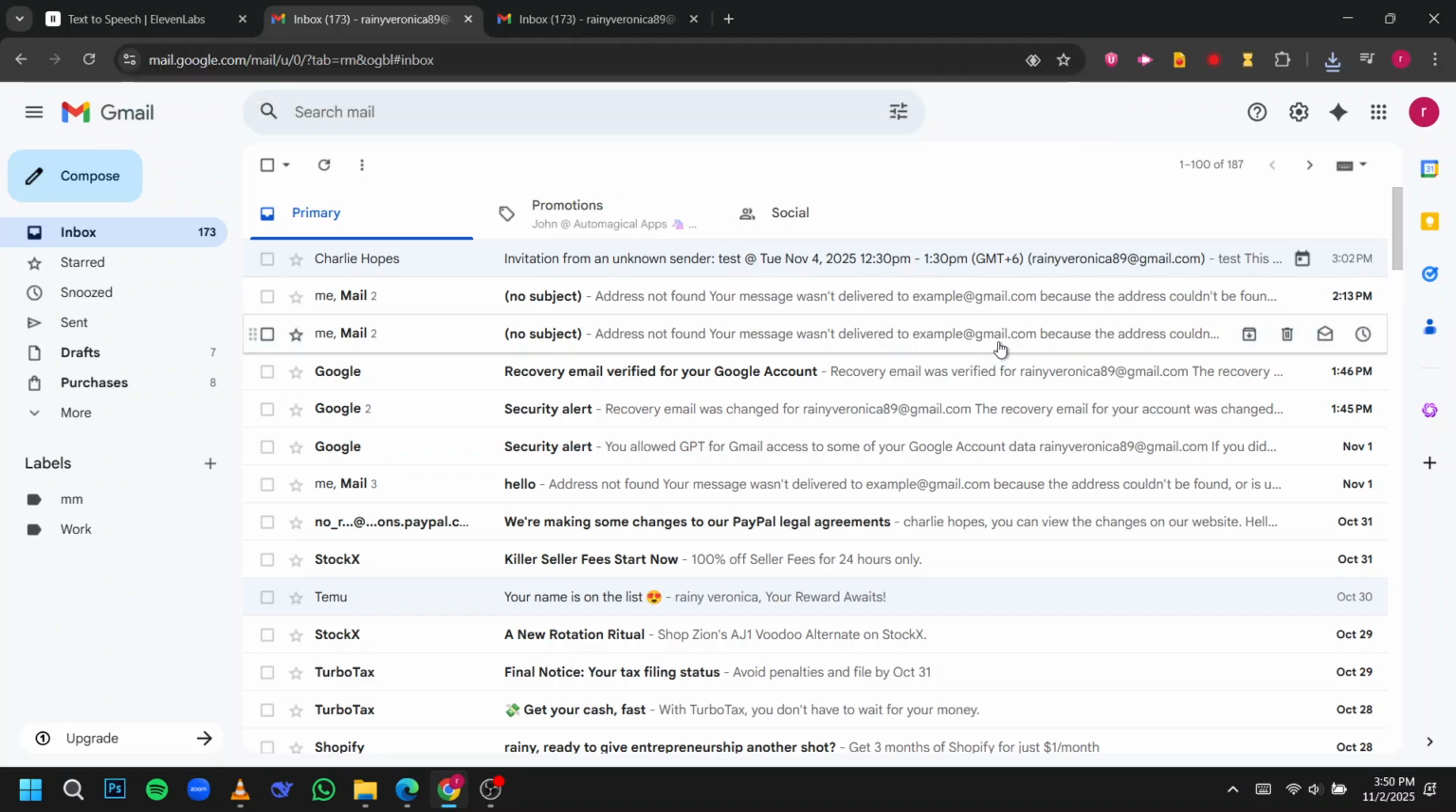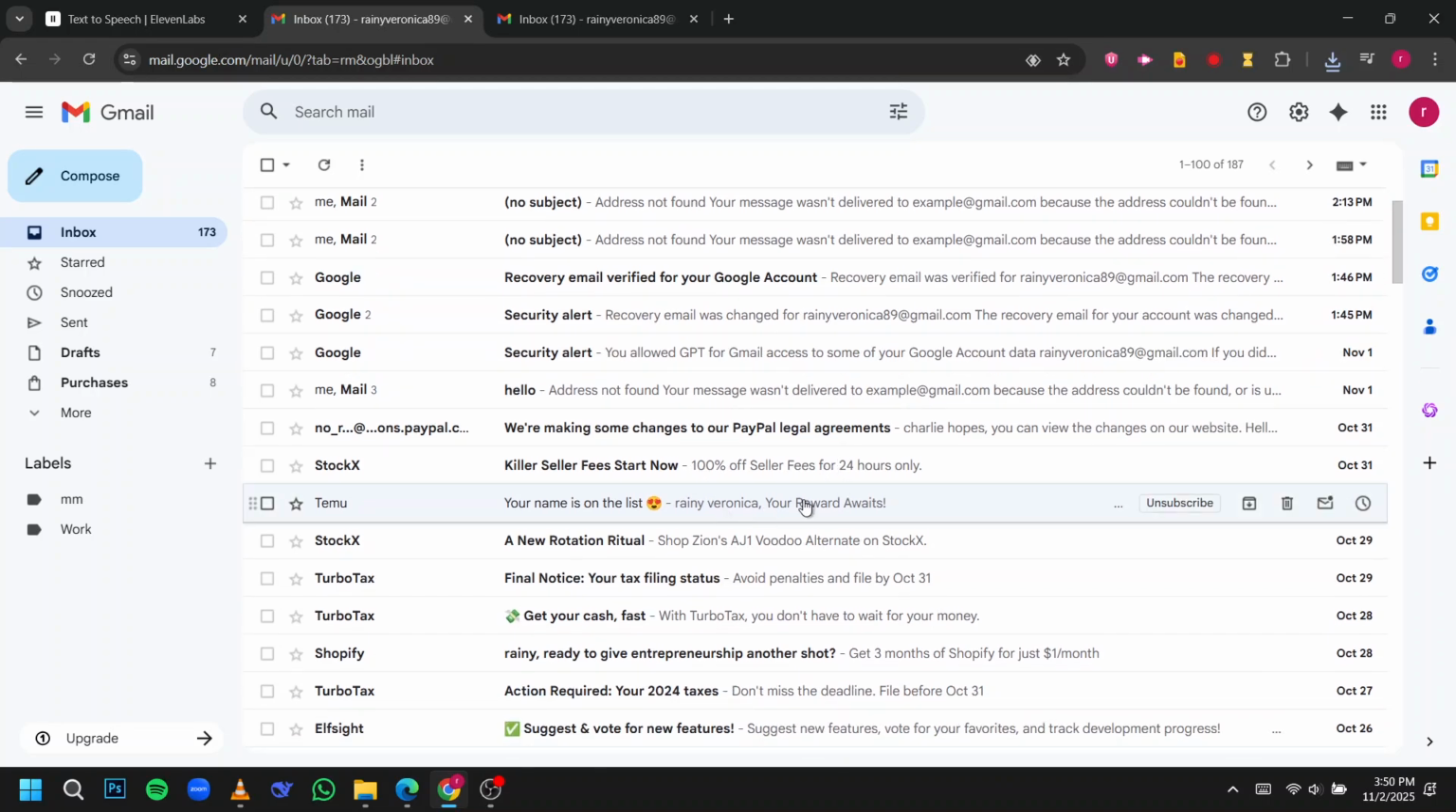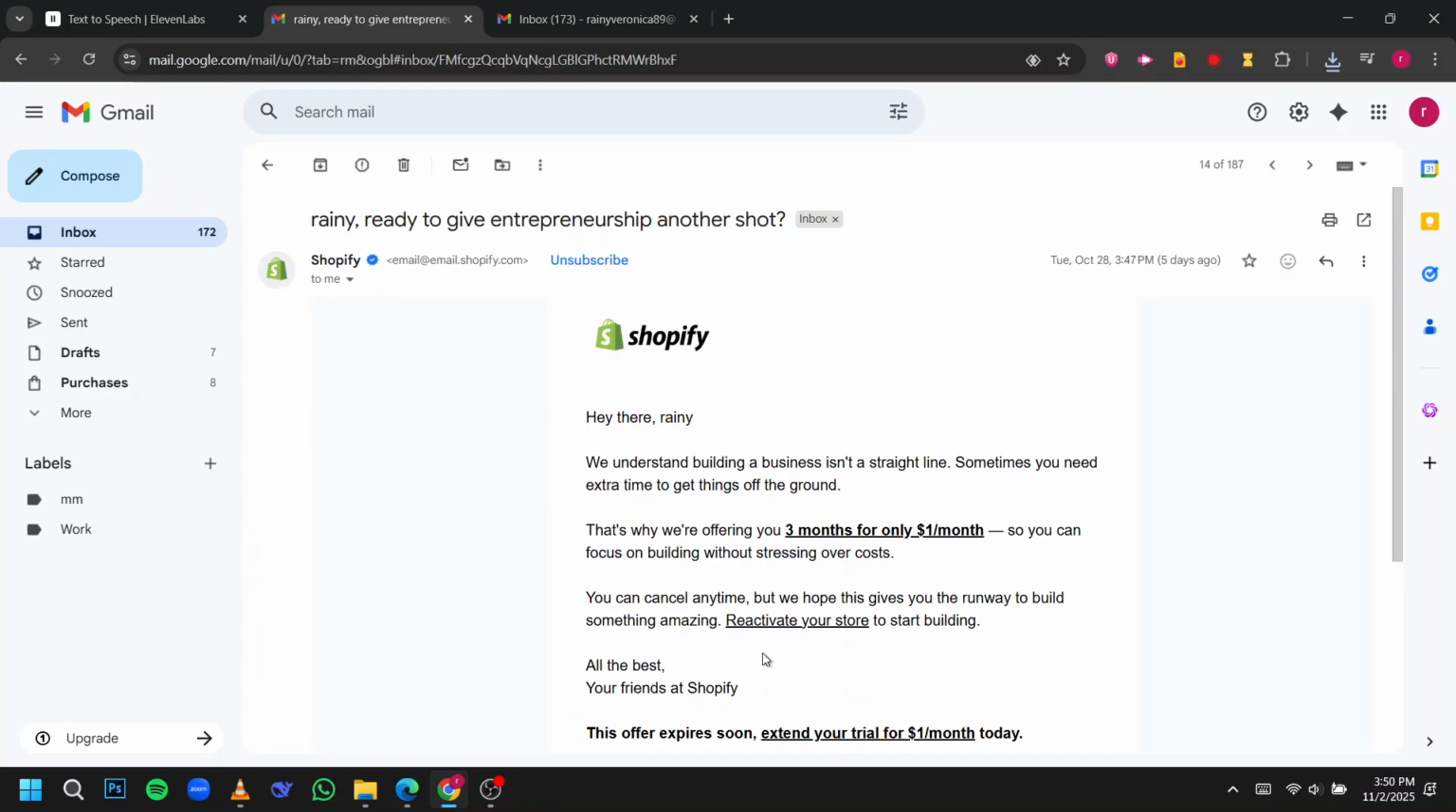Next, navigate to your inbox and locate the email you want to reply to. This could be from a colleague, friend, or any sender. Click on the email to open it and read the content thoroughly. Understanding the sender's message fully helps you craft a better response.